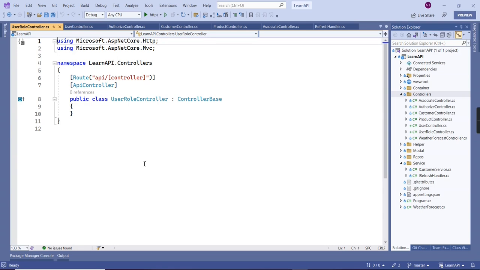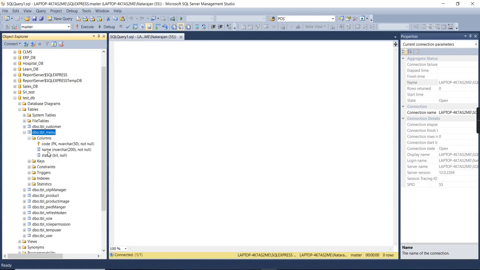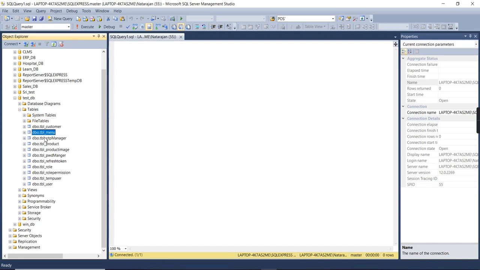Okay, this is fine. The next thing is the database. We are using SQL Server. I have created some of the tables also. This is the first table, one of the master tables storing the menu information. It contains the code, name and status of the menu. The next one is OTP manager. It will store the OTP for registration and forget password. Then this password manager is for maintaining the password change history. And then this role table is also one of the master tables for storing the role information.